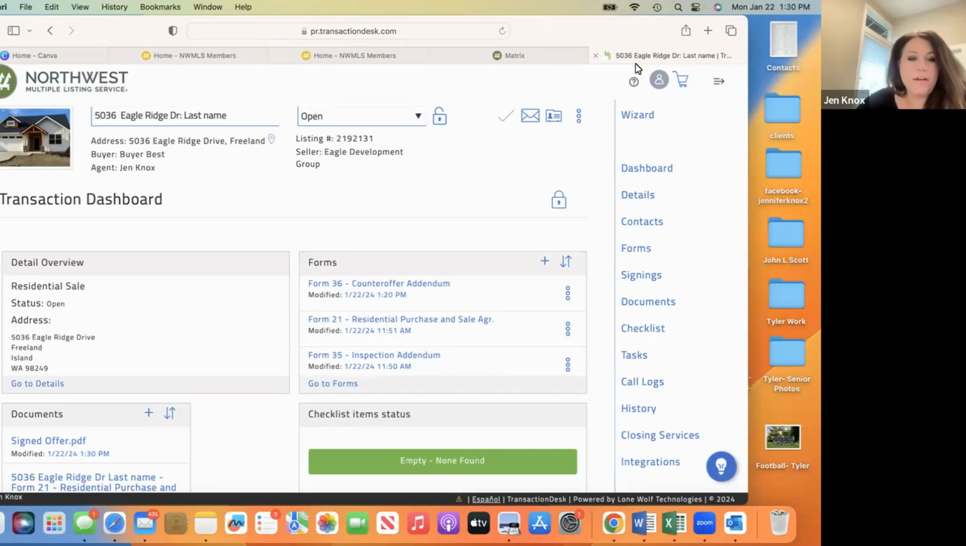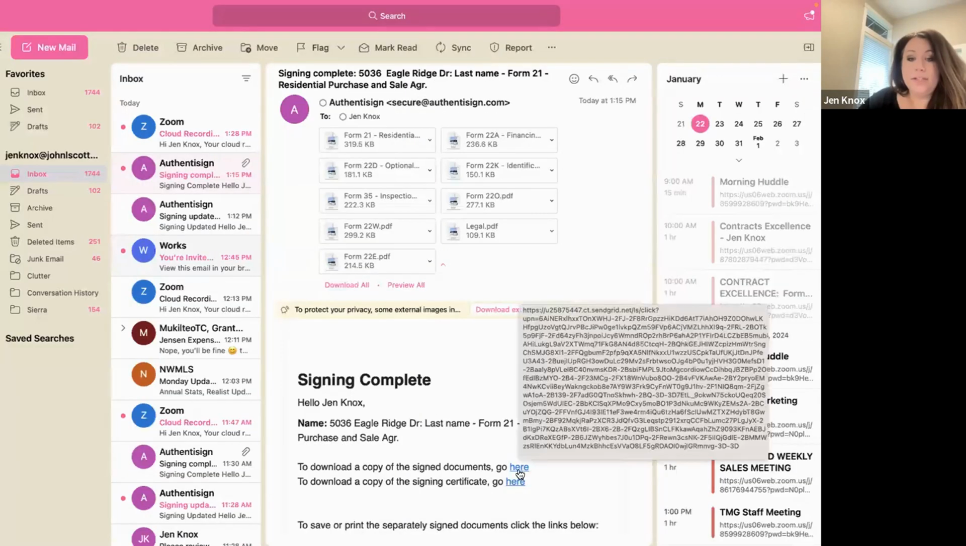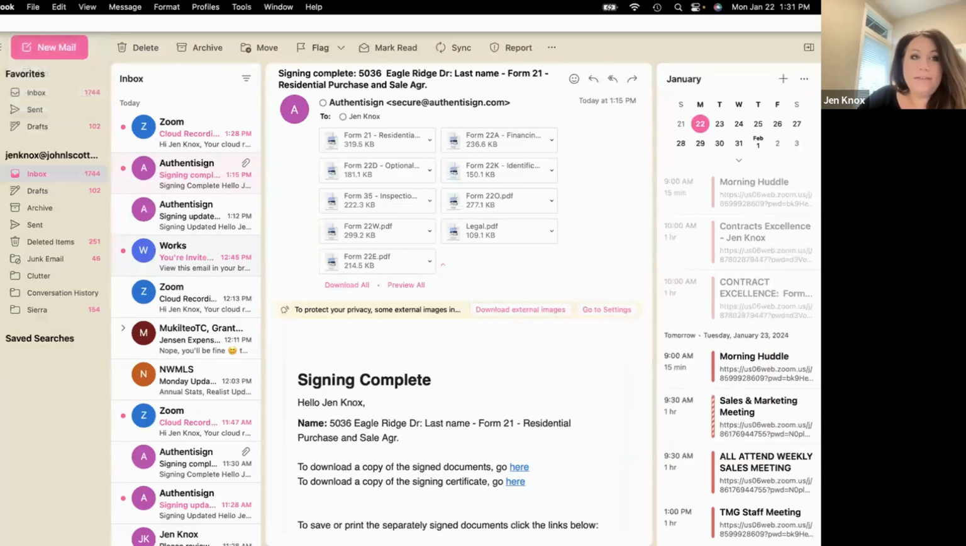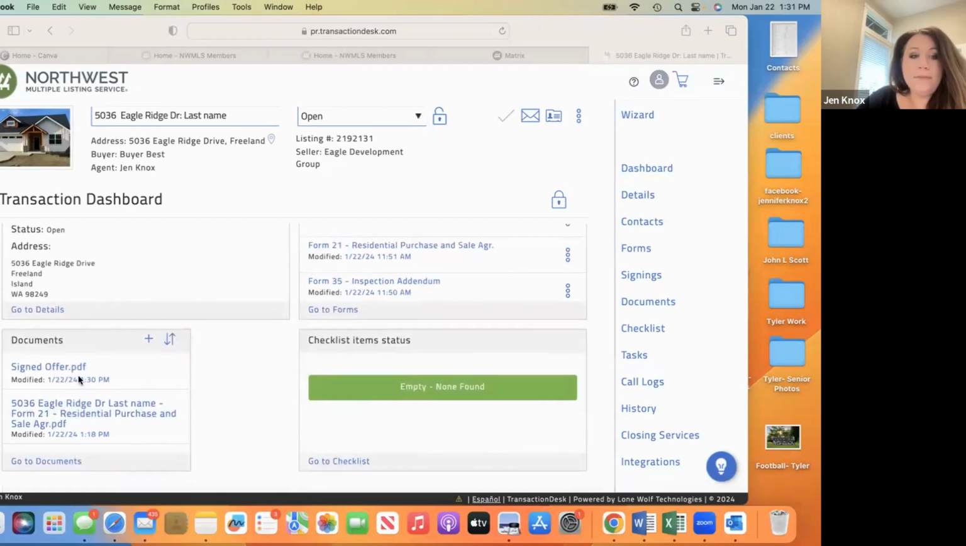Okay, so we have the signed offer from the buyer now. And let's just say we need to make a counteroffer, or you've received an offer from a seller and you need to make a counteroffer. The first thing you want to do is go to your email and save the signing by clicking to download the signed copy. Once you've saved that, save it to either the cloud or your desktop or wherever you want to save it. And then pull it into documents by hitting the plus sign right here. Once you do that, it'll go into the signed documents area as a document and no longer a form.